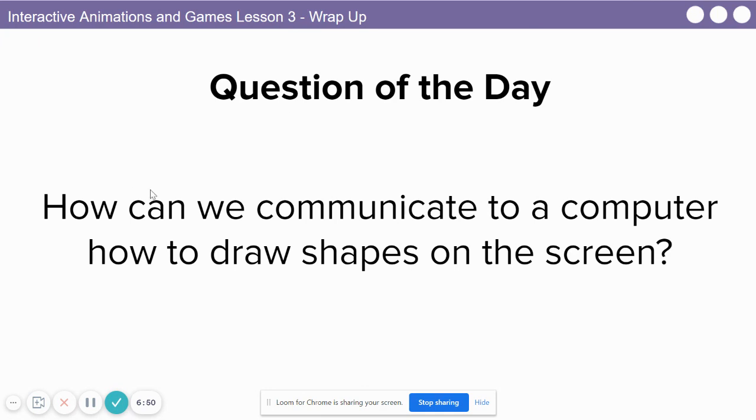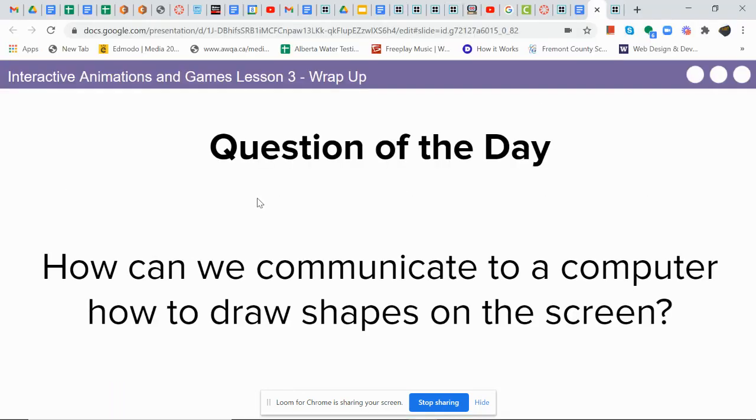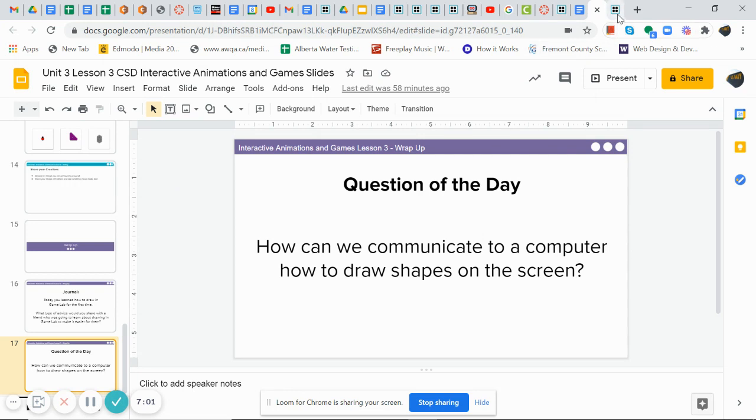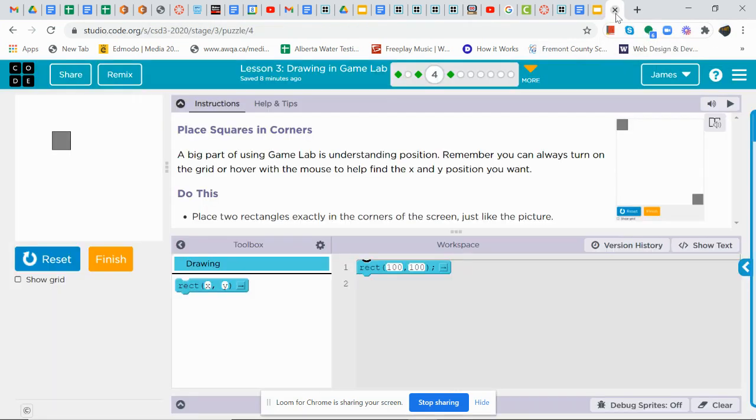And we always end, how can we communicate to a computer how to draw shapes on the screen? Your question of the day. All right, I'm going to drop out of this presentation. I'm going to jump over into Code Studio.